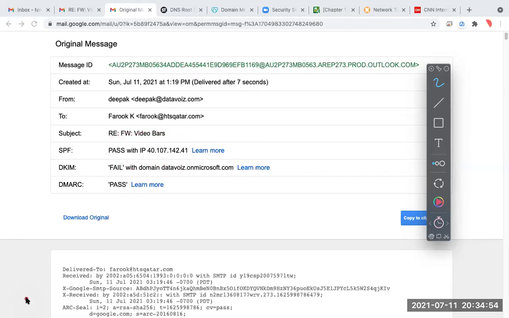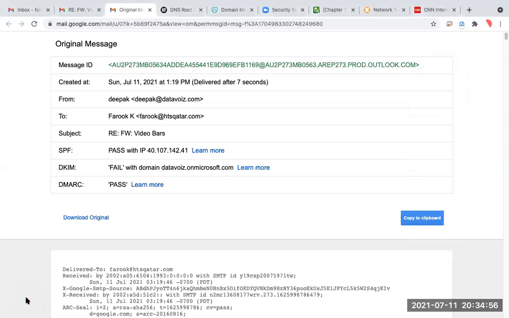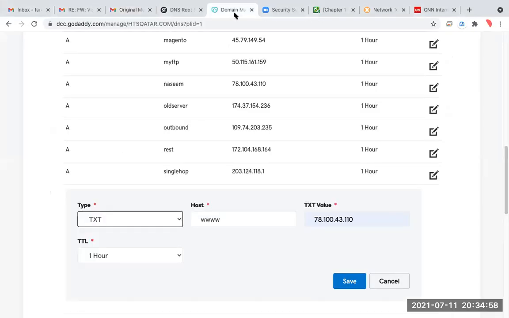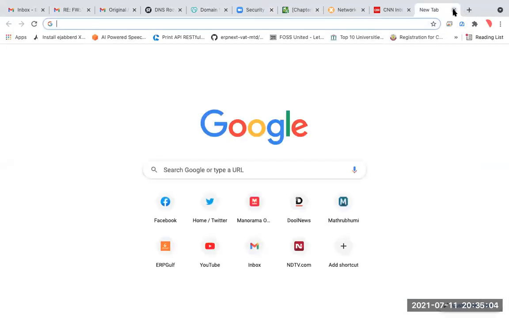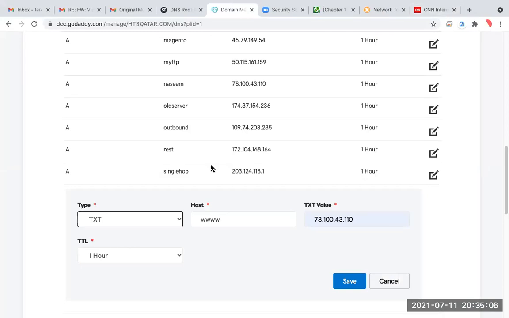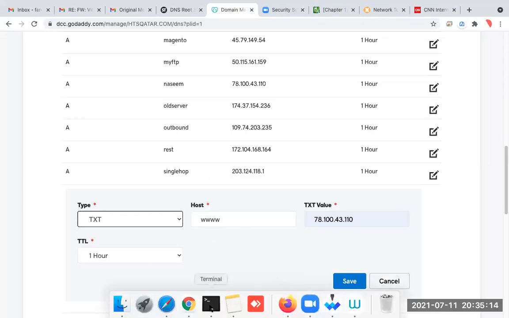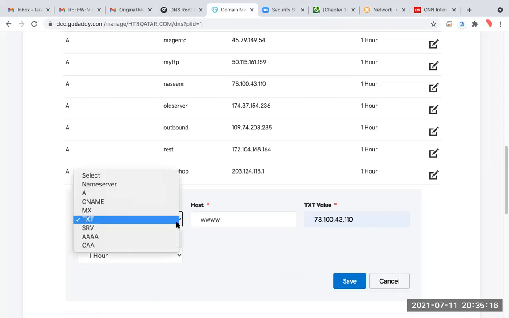So SPF record per se, there is nothing called SPF record in the domain. You need to add it as a text record, and if you check on Google what is the correct format for 365 or something to add it here, it will throw up. So I'm not explaining how to do that. So that is one record.